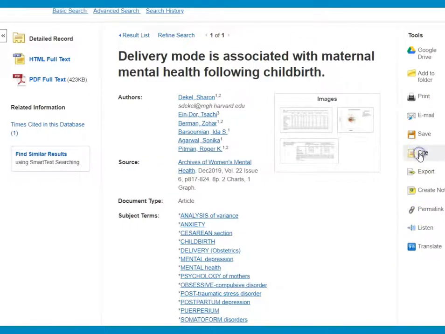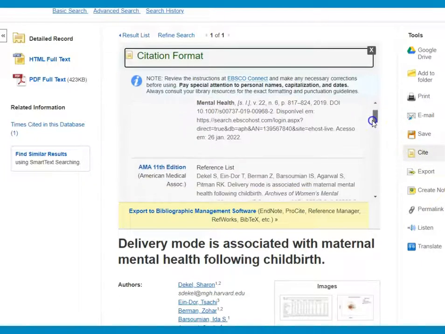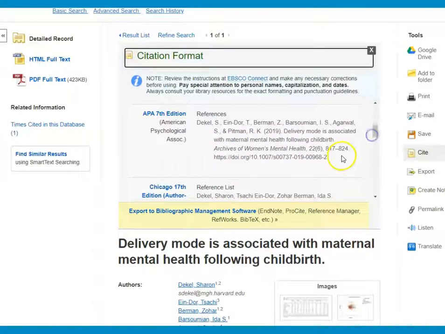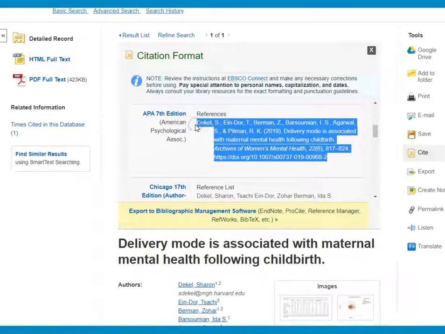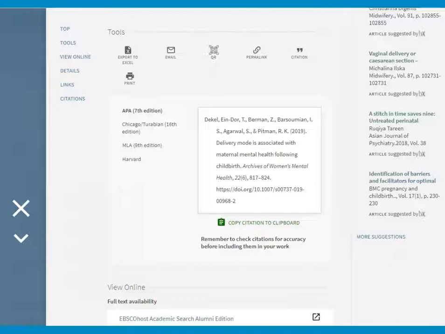You can copy and paste citations from the catalog or databases into your document. If the citation format you need is not available through the database, you can go back to the item record in the library catalog to see if your citation is available there. Copy and paste the citation into your document.